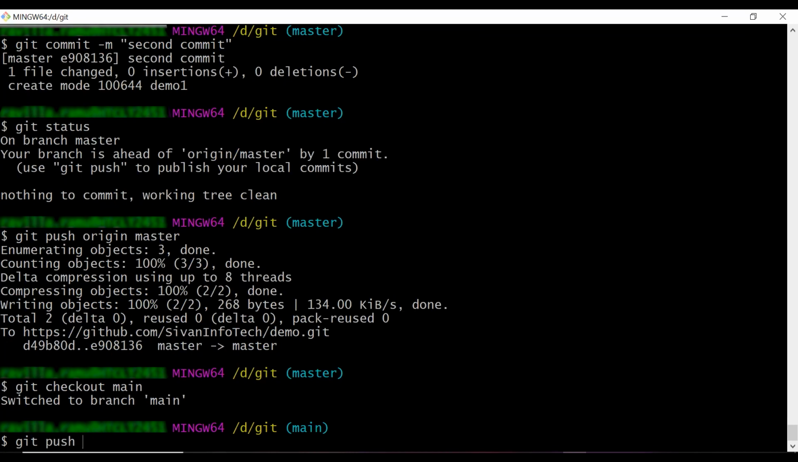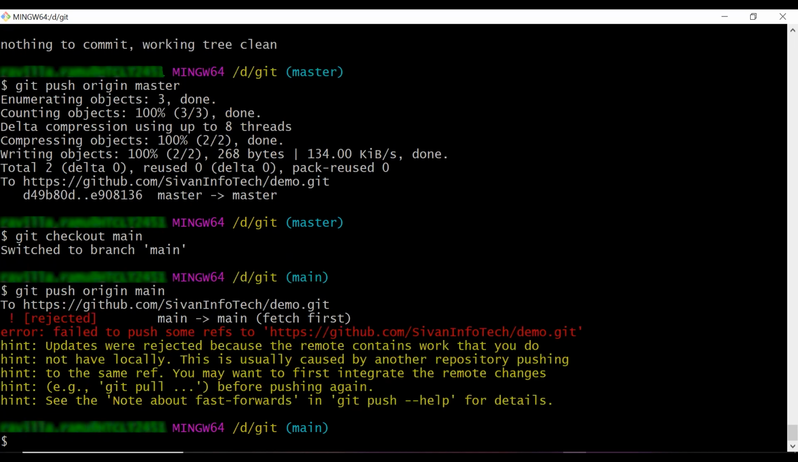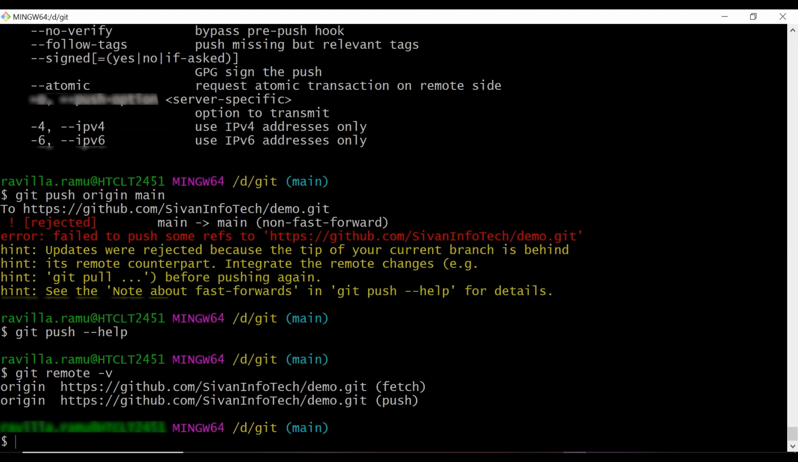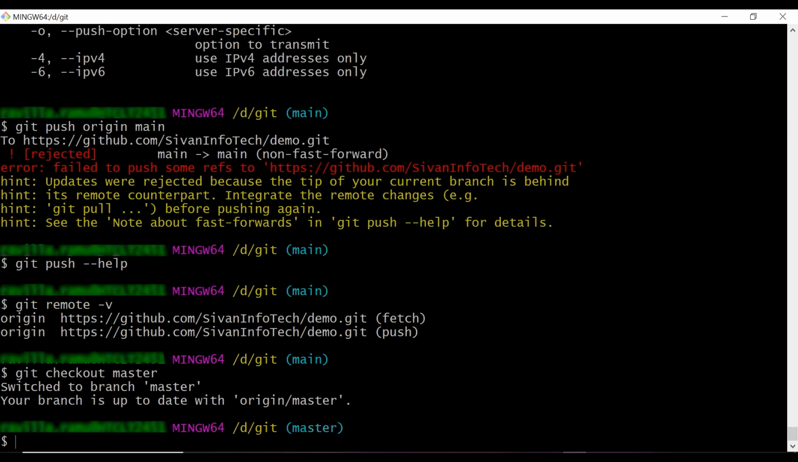Git push. We check the git remote -v. How do we check the git remote? -v. Git checkout master. Okay, touch.